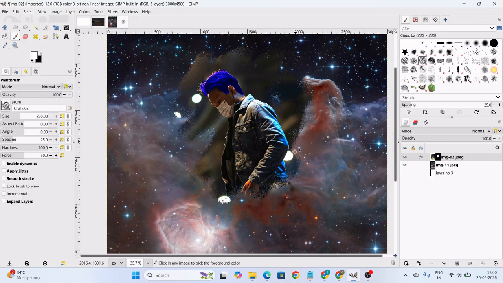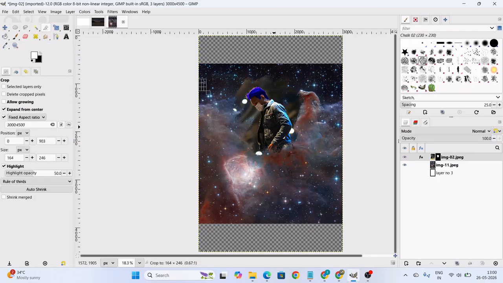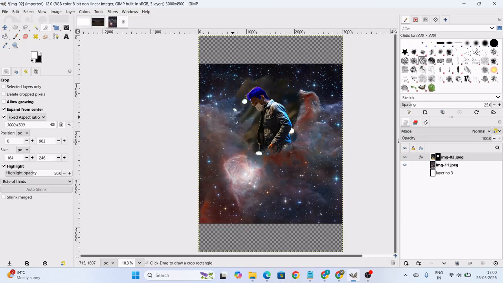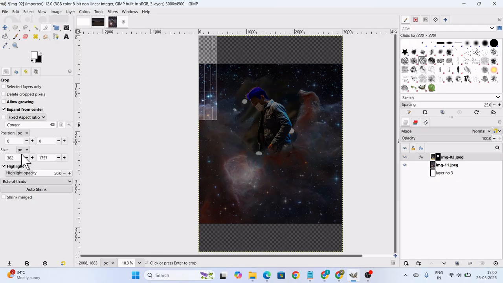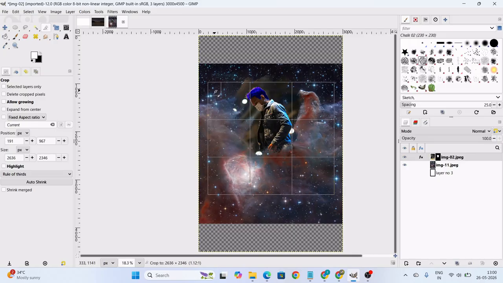You see, and I want to crop this image. You know the crop tool. This is my crop tool. Now why is this cropping not moving? Because the ratio is fixed. I have to deselect that. Now I try to crop it. So now you see the height expands from center. So I have to deselect that also, just to take the normal crop tool. Yes, this much I want.